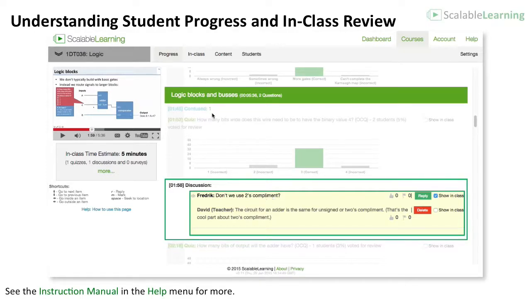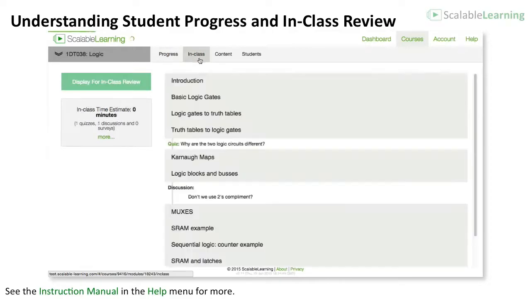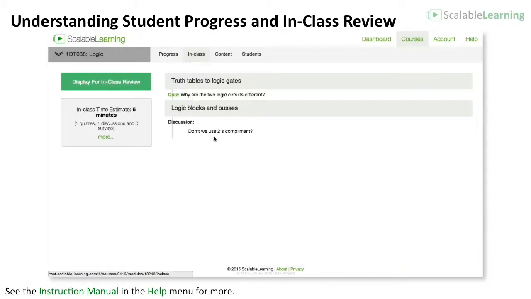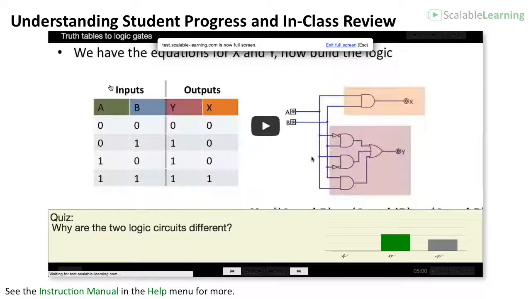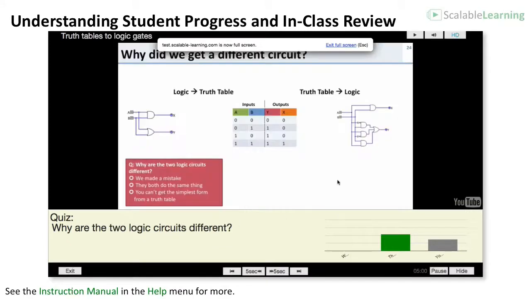When I get into the classroom, I'm going to go ahead and start up Scalable Learning and click on In Class. When I click on In Class, it will show me an overview of the items I've selected for the in-class review, about how long it's going to take, and when I'm ready to go, I just click Display for in-class review. When you click Display for in-class review, it's going to go into full screen mode so you can project it on the screen, and it's going to start off with the first quiz question, how students did on it, and now you can present this to the class and explain what was going on.